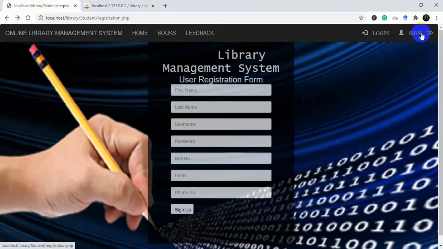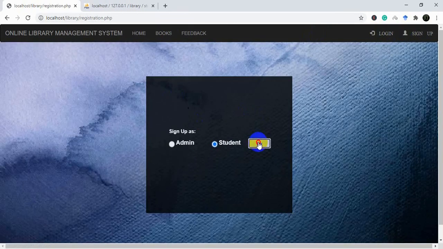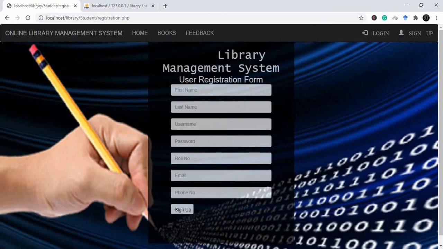There you go. If we click on sign up page, it is okay. If we click on login page, we are outside the student side, inside the library page, and here we can go to the sign up page again, and you can see there is no error anymore.